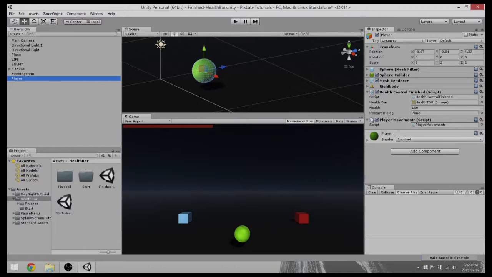So that's basically it. And then I have a player movement script. I added a little R to the end for no apparent reason. I actually think it was a typo. So player movement basically just adds force to the rigid body based on your input. I'm not going to cover that in this tutorial.